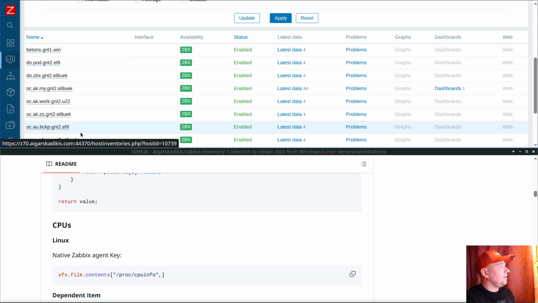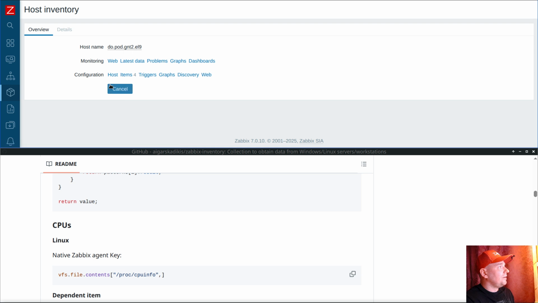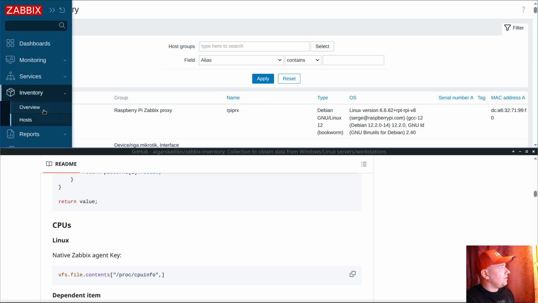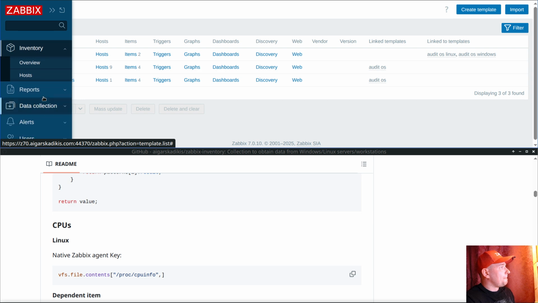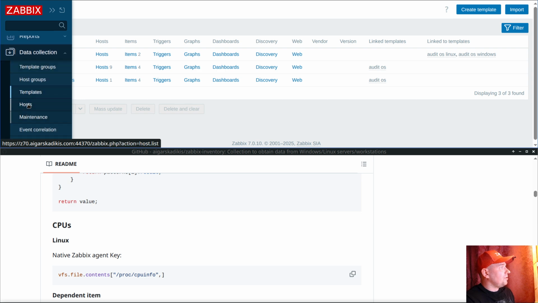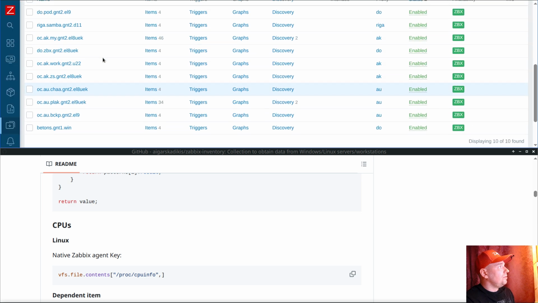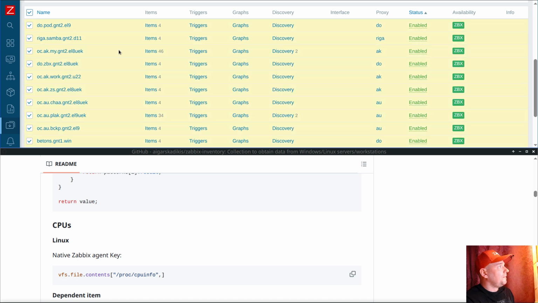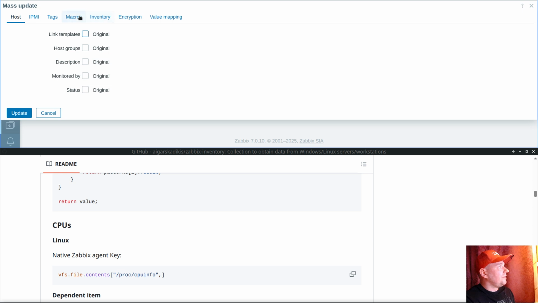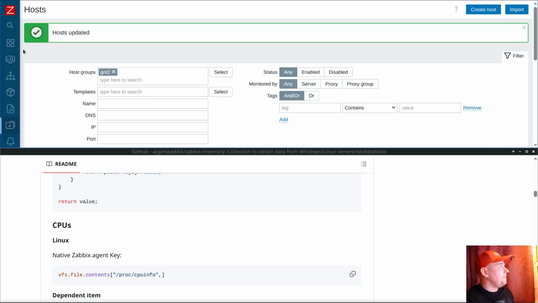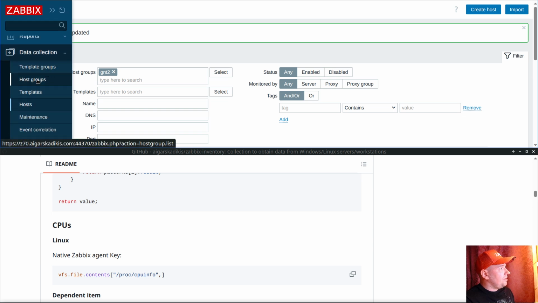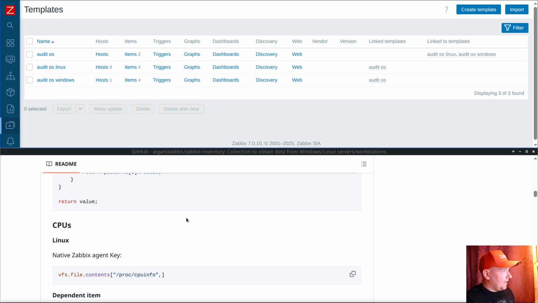Apply, and checking the inventory field. The inventory is currently in manual mode. That is the reason. For data collection hosts, what I need to do is select all, mass update, inventory, click automatic update. Okay, let's continue the template development.